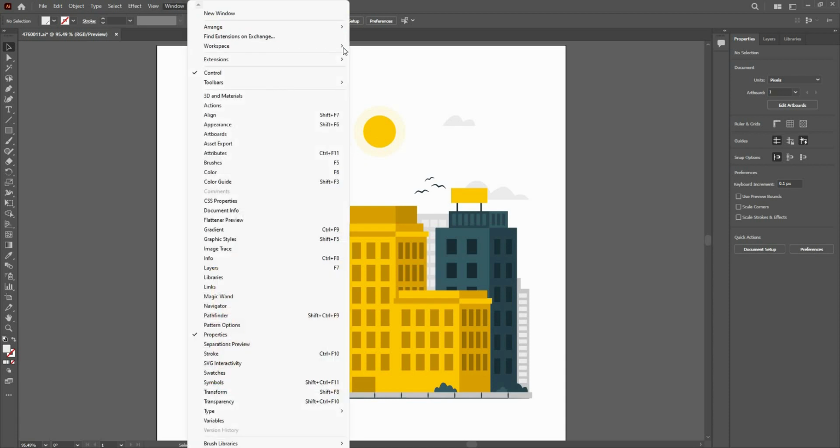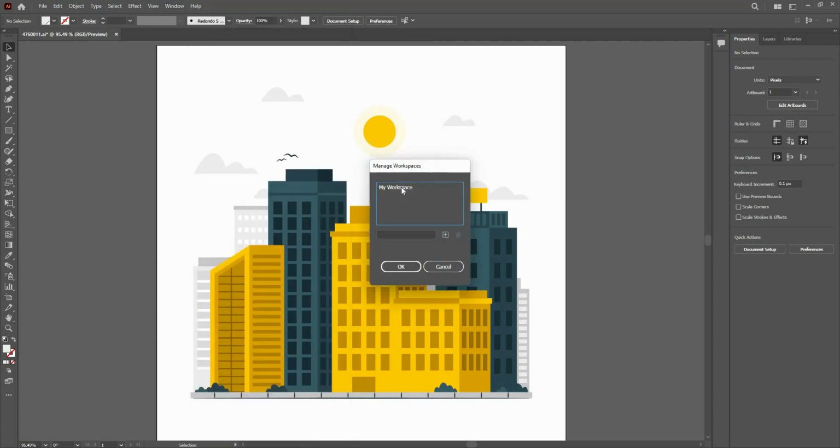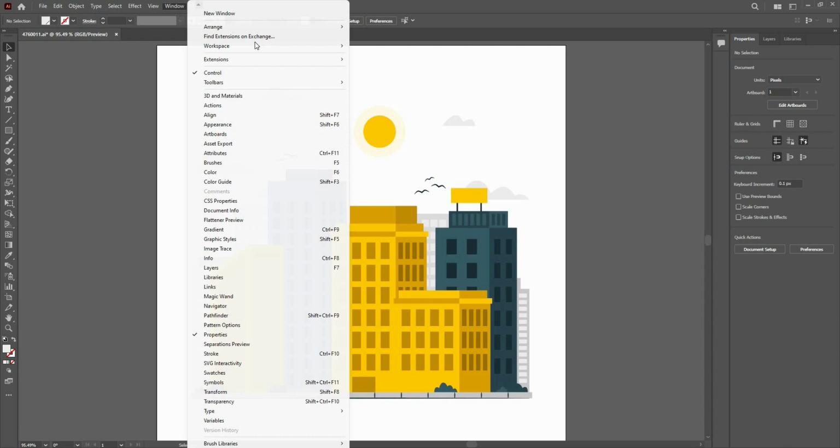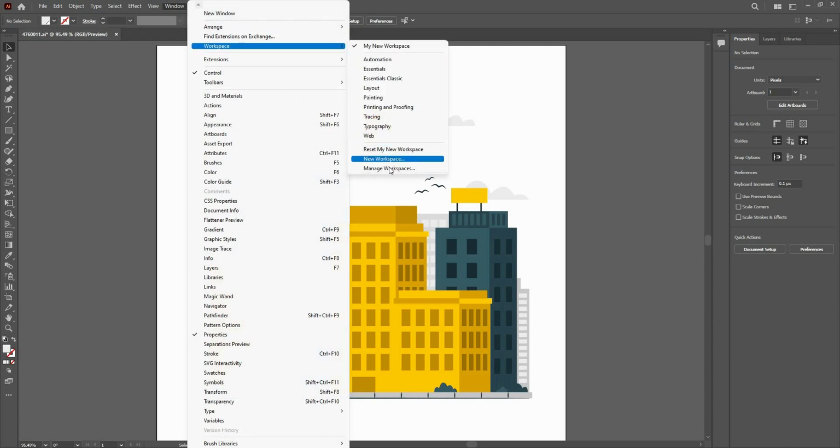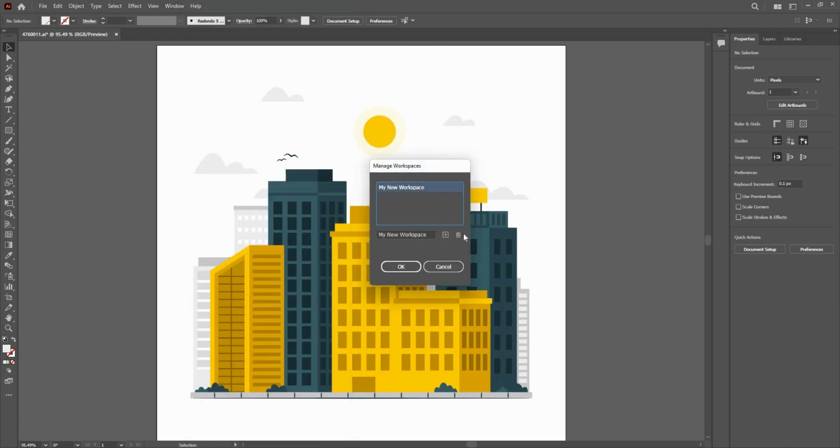Now, one more thing I can do is go to Workspace and choose Manage Workspaces. Here I can rename this to My New Workspace. I'm going to click OK and it will change the name. Also, I have an option to delete it. I can click on this and then delete this, or I can create a new workspace using this option.